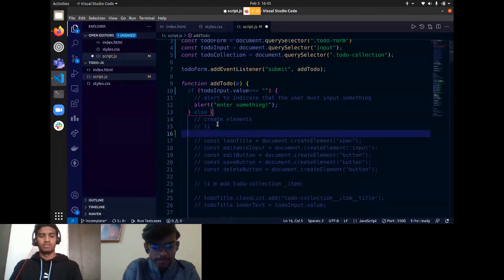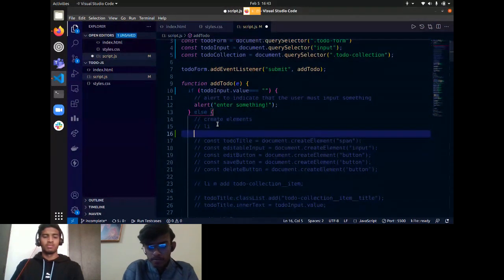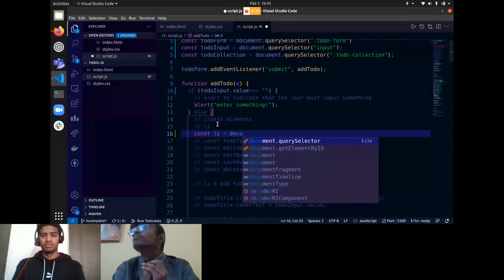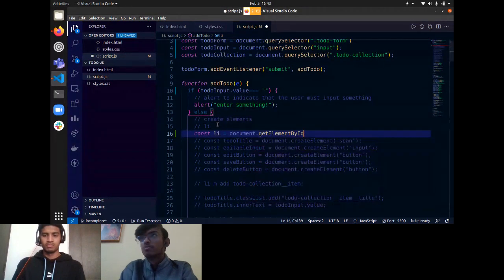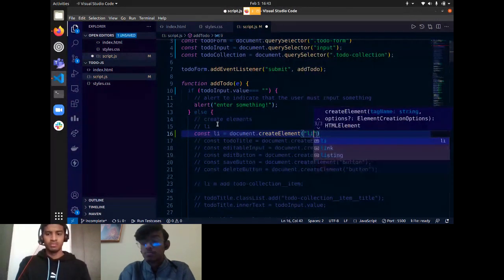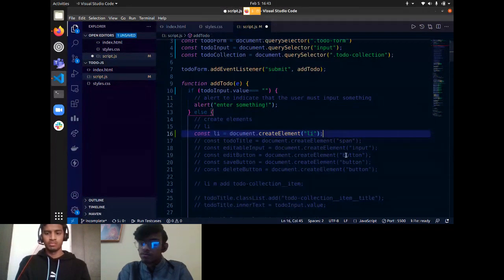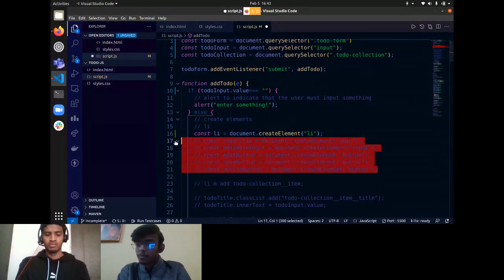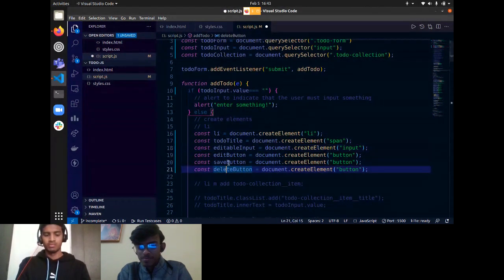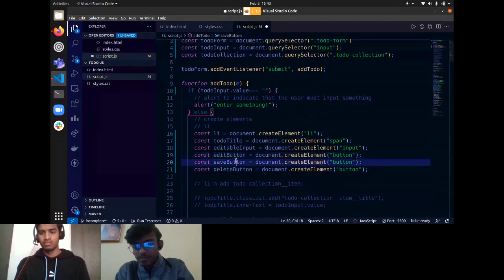Next thing, if the user enters something, I want to add it to the to-do. So how do I do it? I again declare some variable here, and I use the method here, document dot create element, so that I can actually manipulate this entire element with the JavaScript that I'll be using here. Similarly, for other elements like button, input, and span, I've created these elements, named as to do title, editable input, edit button, save button, etc.